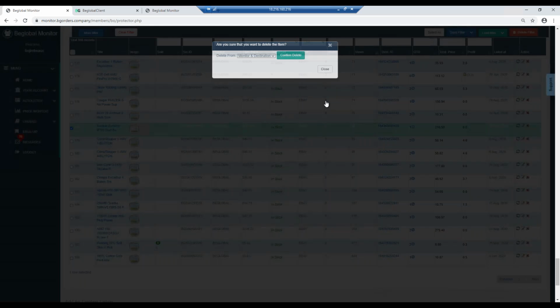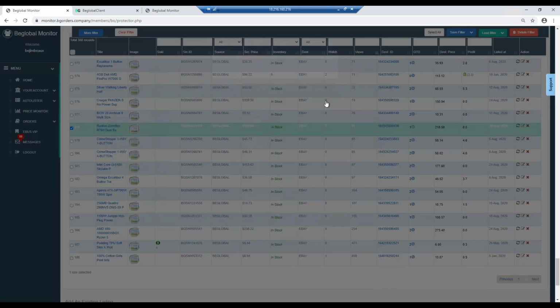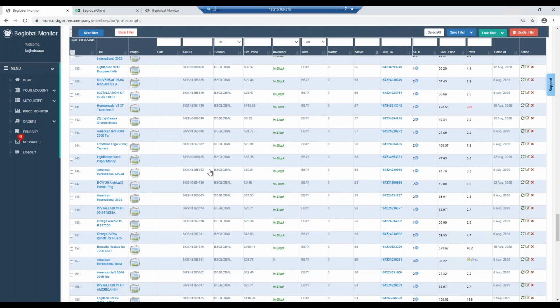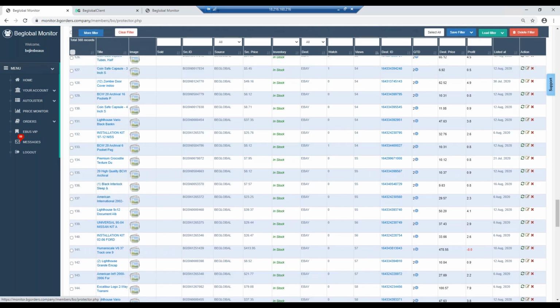Look at that. Are you sure you want to delete this item from monitor and destination, which is both, or just from the eBay store, I mean, just from the monitor or just from eBay? So the best thing to do is monitor and destination. Once you hit confirm delete, it will delete the item from eBay and from your price monitor, and you will no longer need it. This is the best way to delete an item.